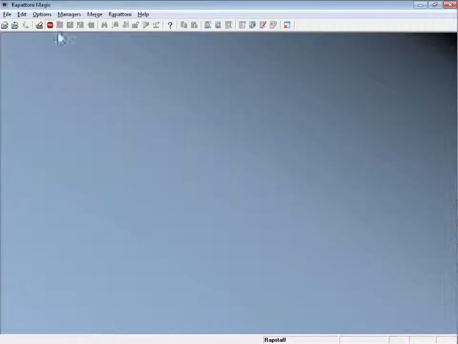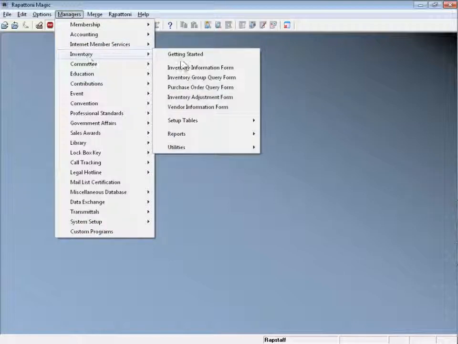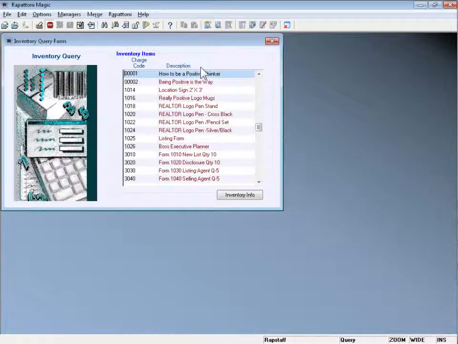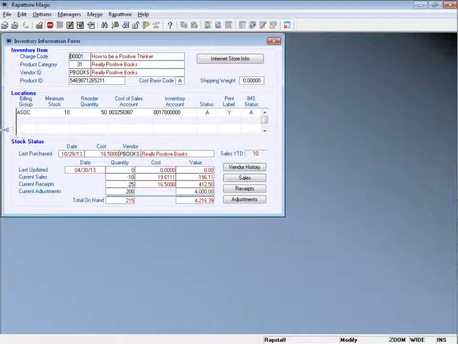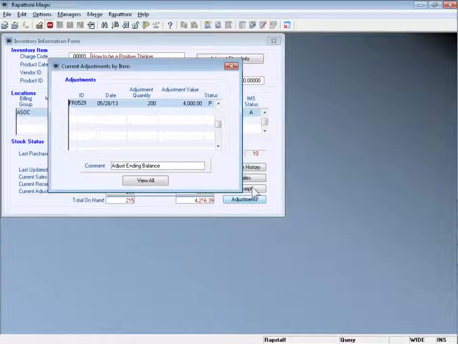Now let's see how that affected our numbers in the inventory information form. Let's take a look at 00001, and we're going down to the bottom of the stock status. So our current sales are still -10. No one's made sales over in membership or anything, or in the store. We still received 25, at least we have here, but we've had a current adjustment of 200, which we now have 215 at 4,216. I can take a look here at the adjustment, and the value is 4,000. That is the adjustment that we have.